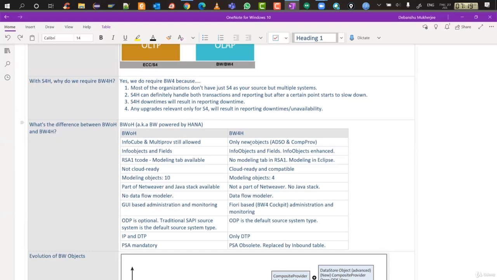So if I ask you to combine the data from all these systems and then give me the reporting, are you going to combine all these into S4? No. S4 is not supposed to combine data from all your systems and then give you the reporting. That's not the primary purpose. S4 is going to go seriously down if you try to do that.